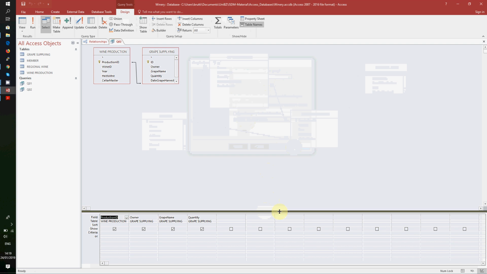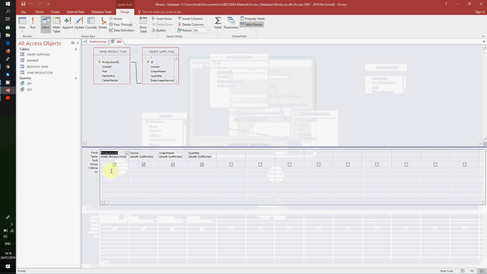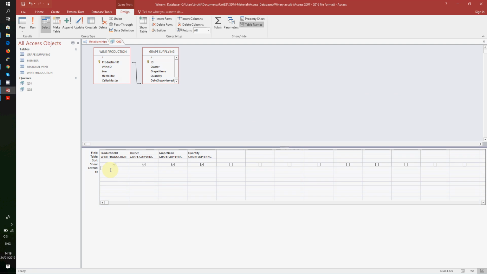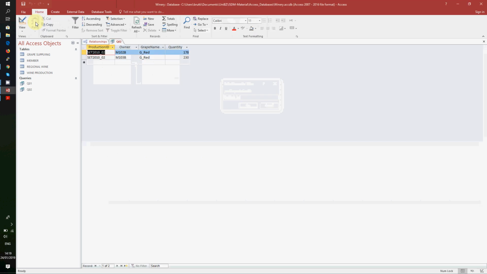Okay, so here the only thing that we have to do is to ask the user to provide the production ID. So in the field criteria of the column where you have the field production ID, square brackets provide production ID, close square bracket. Now you can run the query. Let's consider, for instance, the production ID set 2010_02.